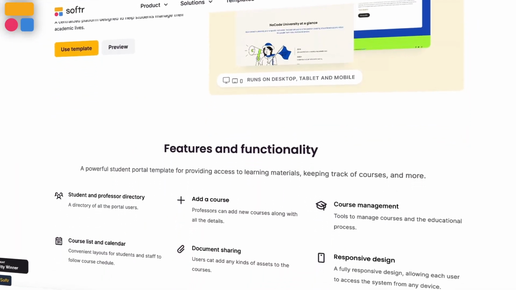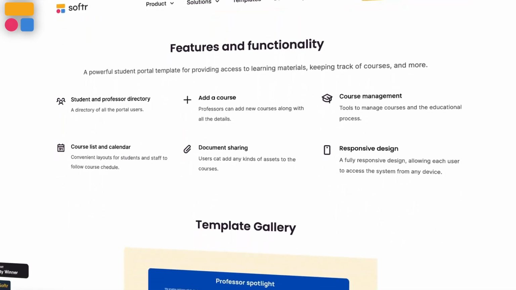Are you a student? Do you still like school? Well, if you didn't like school, you're going to like it even more when you see our student portal template that we have here at Softr. Our student portal template is a centralized platform designed to help students manage their academic lives.